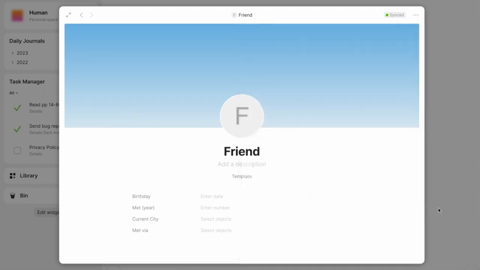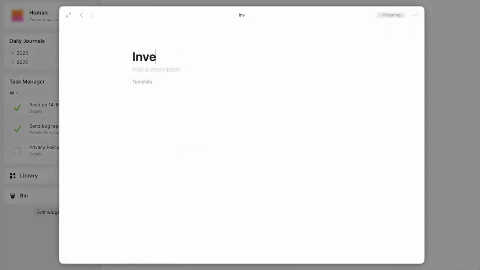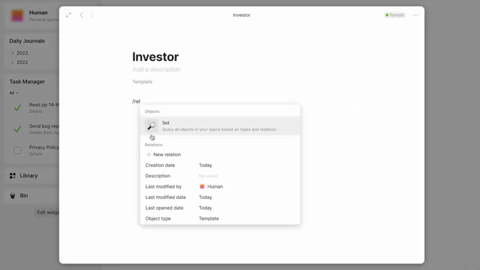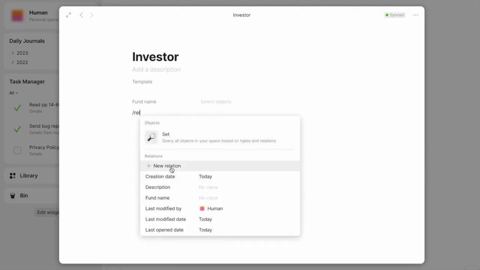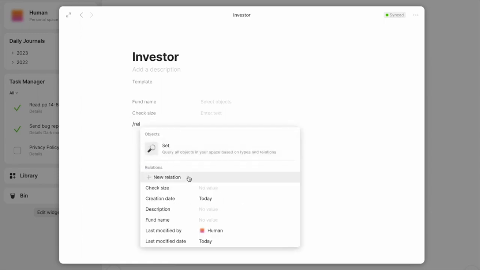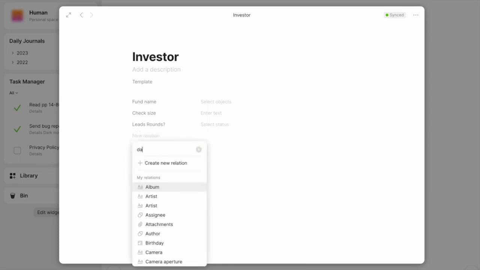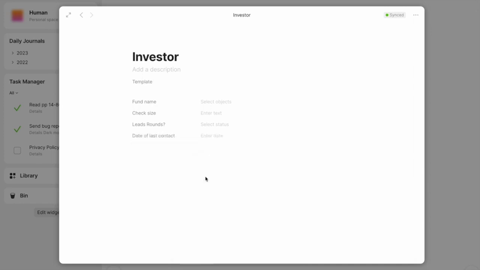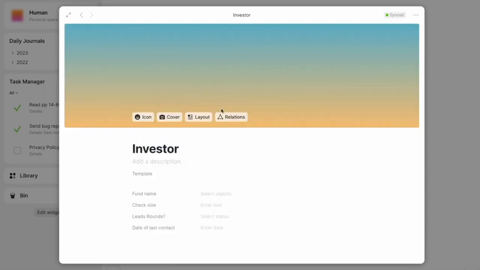Now let's see another example. In Digital HQ, I might want to add investors as another kind of template. Both friends and investors are, of course, humans. But what I choose to document about a potential investor is definitely different from what I document about a friend. Instead of this person's birthday and year we met, I'm probably more interested in things like the fund name, check size, whether or not they lead rounds, and the date of our last contact. Again, these relations are now here for me to fill in anytime I add an investor to Digital HQ, and I can use them to more effectively sort and filter my investor list.